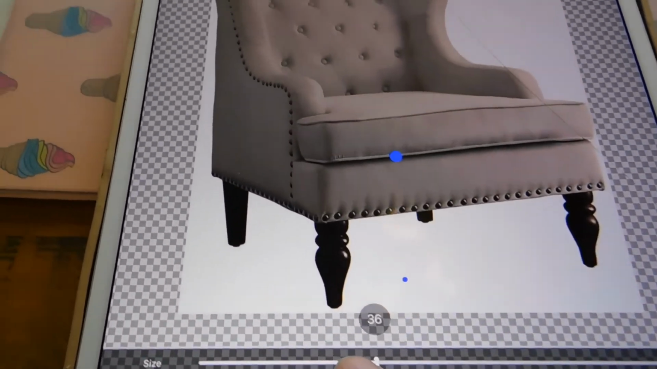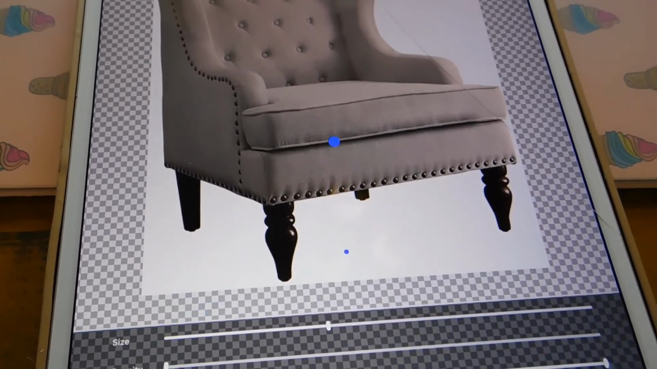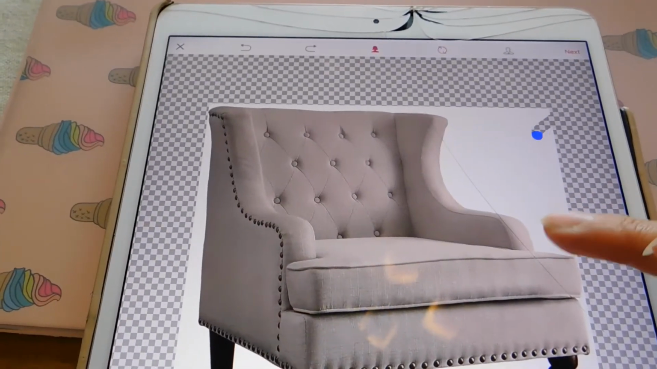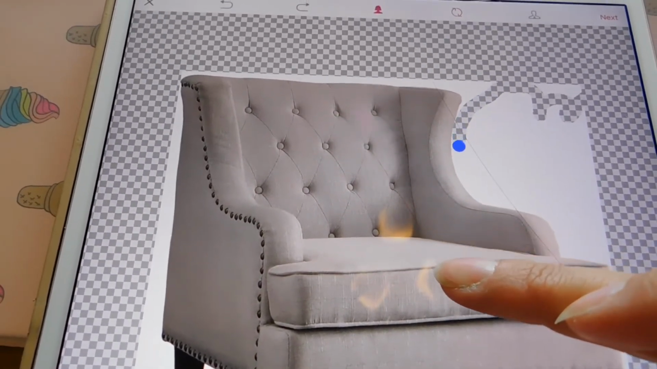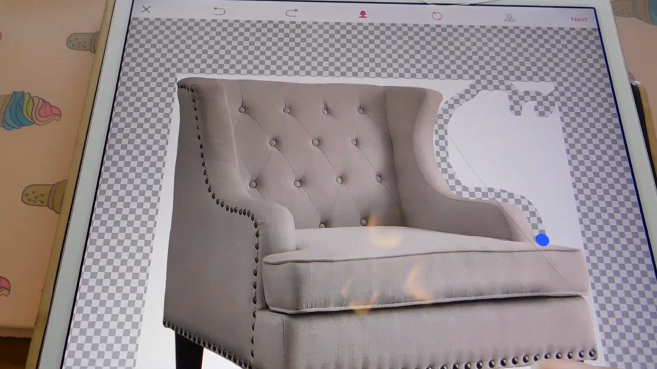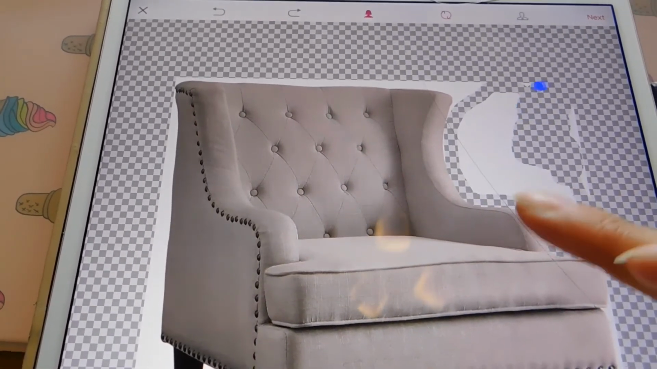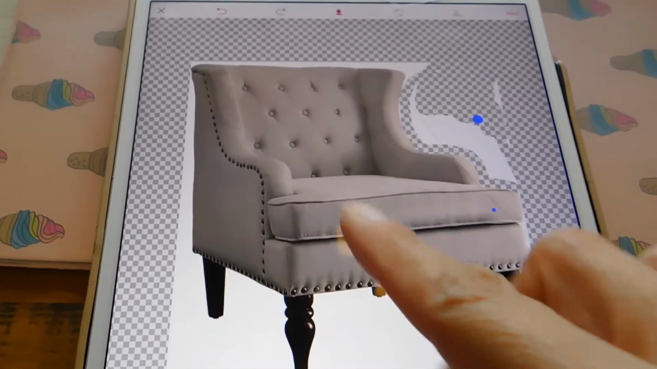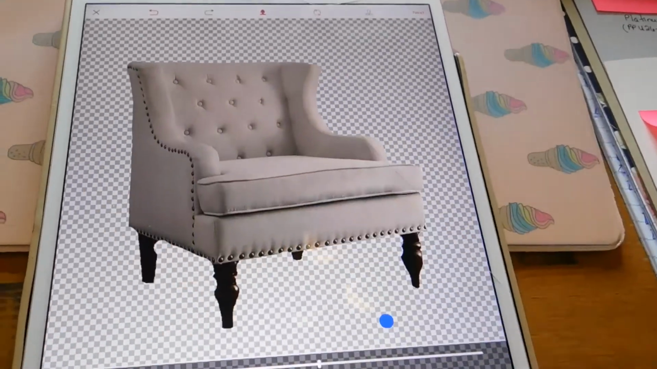and I'm going to make it a little bit smaller. Okay, so these gray and white little squares, that's where it's transparent. You want to make sure that everything around your chair is transparent. So just using your finger, you're going to trace around your chair. It doesn't have to be perfect, just get the general shape of your chair. And what you're doing is erasing the white square that is around your chair until you eventually just have your chair with nothing around it. All right, so I've erased everything around the chair.